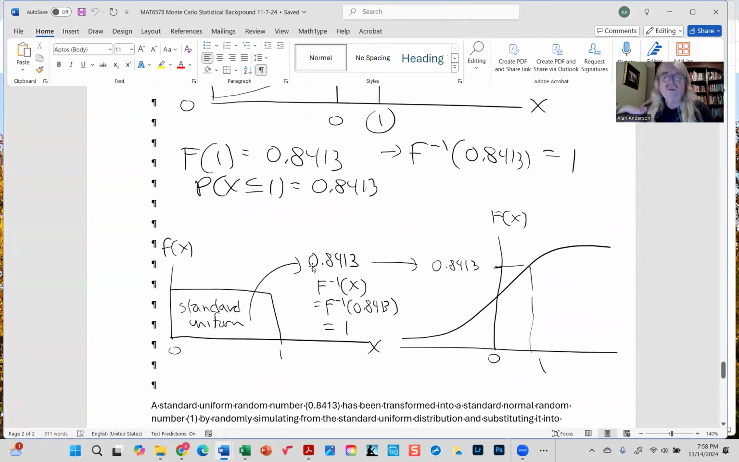We're not simulating directly from the standard normal, we're simulating from the standard uniform because this is a more general approach. I can later on change this to a different distribution. I could simulate from the t distribution, for example, as long as I have the inverse function for the t distribution.